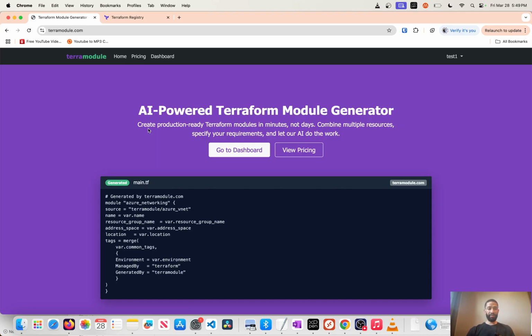So my name's Kevin. I'm the founder of Terra Module, and the reason for this product was there's a lot of infrastructure being built using Terraform, whether it be for AWS, Azure, any other providers out there. And one of the biggest things is making sure that those resources are repeatable. Other people can use them, you can version them, and things like that.